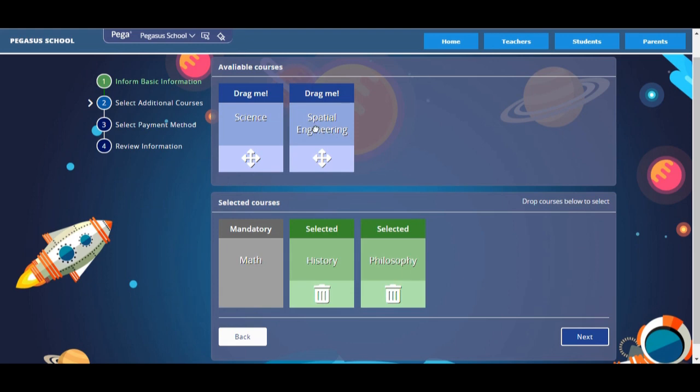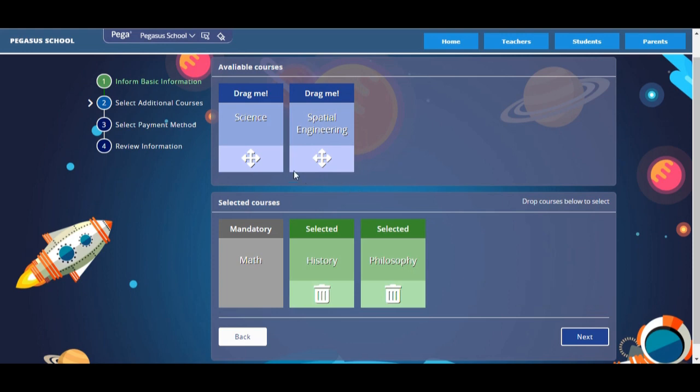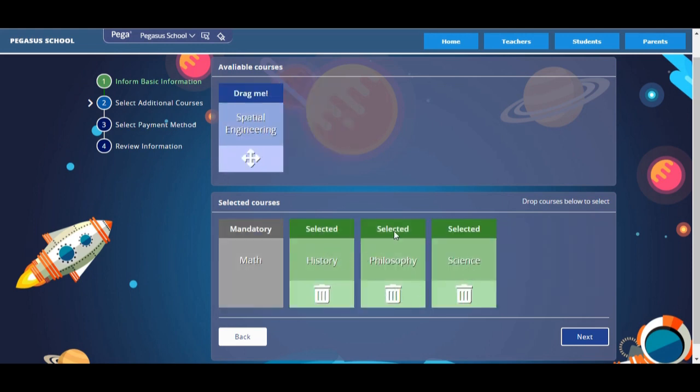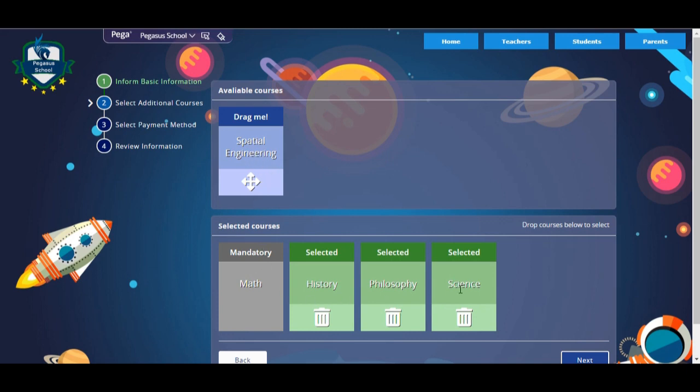And if the user drops the course outside of the highlighted area, the course will return to its original place, as we can see. So let's pick science now. Okay, we have our desired course selected, so we can move to the next step.